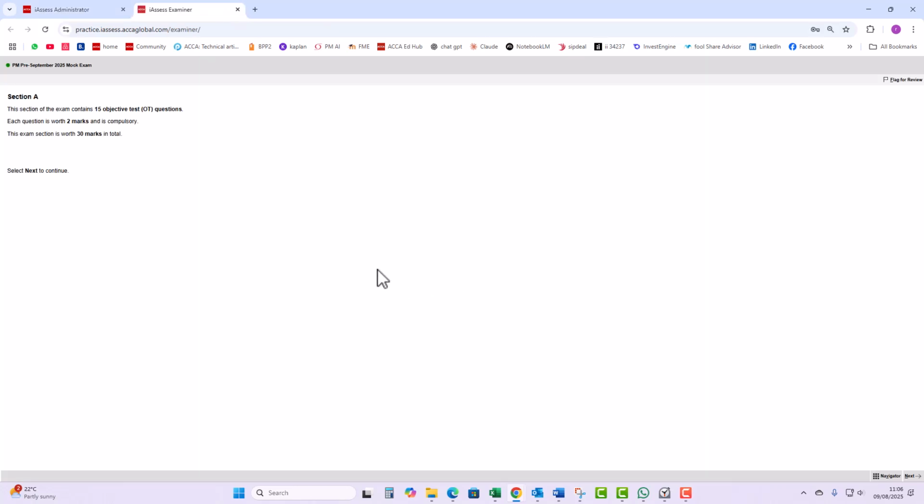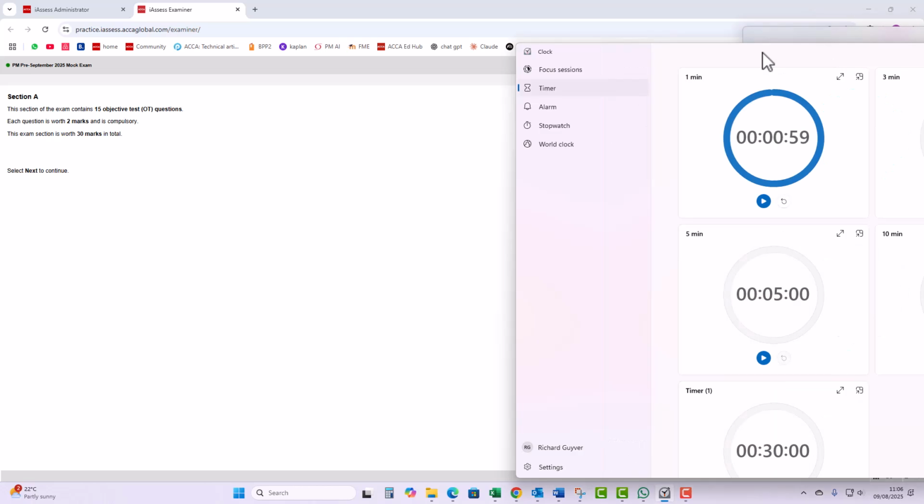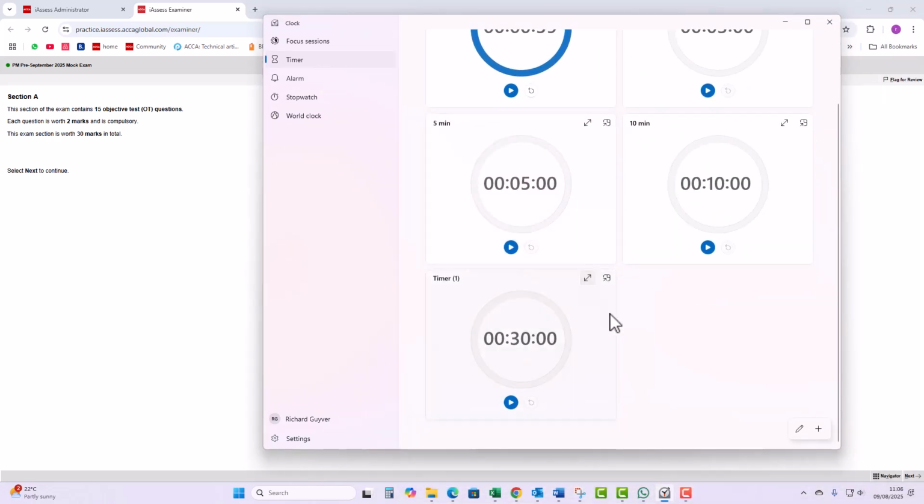There'll be a series of pages with instructions that will come up. I've already been through those, and then you get to this bit that says section A. Now what this doesn't have is a timer, so my recommendation is to also set yourself up with a timer. There's various apps you can use. I'm just using the one I've got on my system here.